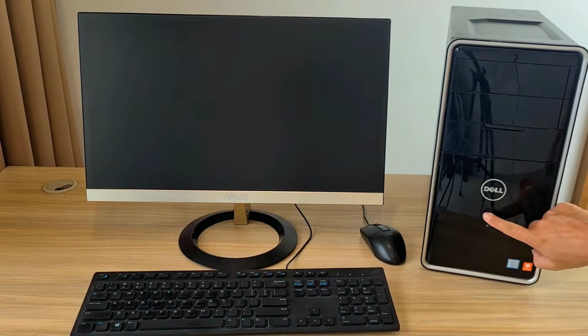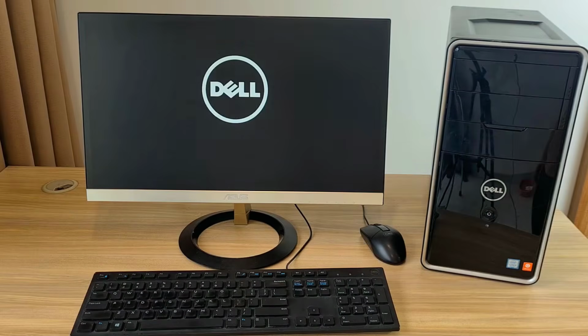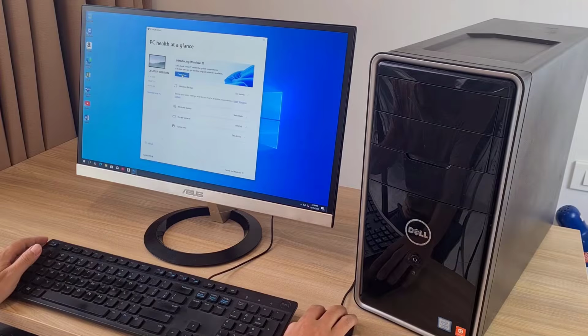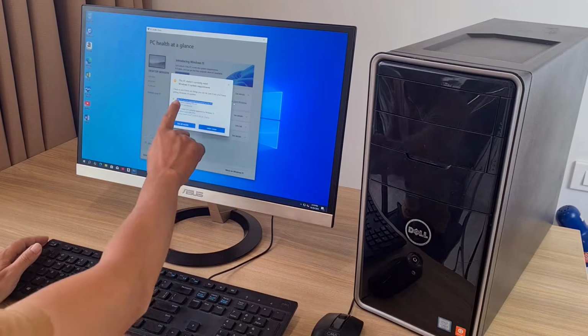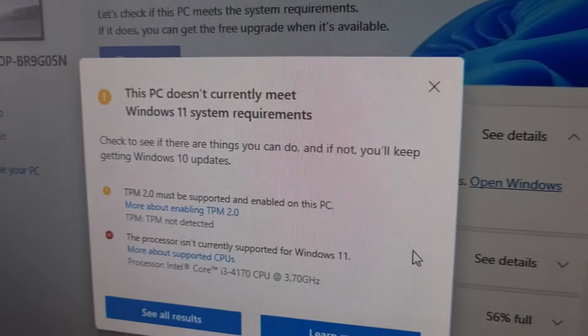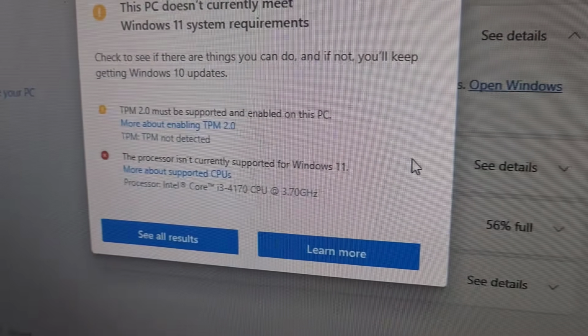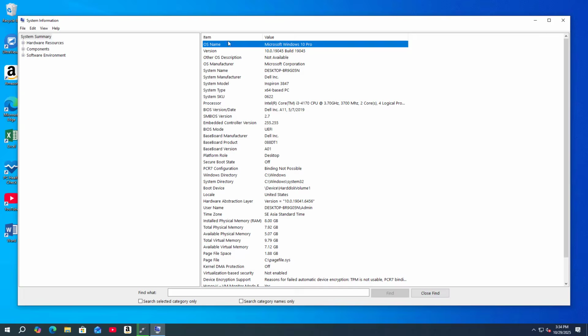This is a Dell computer. It's 6 years old. It runs Windows 10. I use the Windows 11 hardware compatibility checker. No TPM 2.0. Unsupported processor. So how do I upgrade to Windows 11?